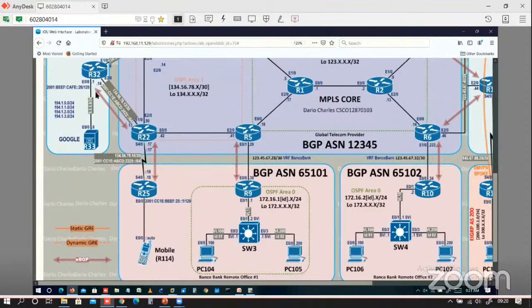This is our ISP side, R32, the Google server. So these both are ISP and they are pre-configured. Okay, once you attempt the lab exam, the ISP will be pre-configured in the troubleshoot session. Okay, you need to configure your edge devices. That's it.